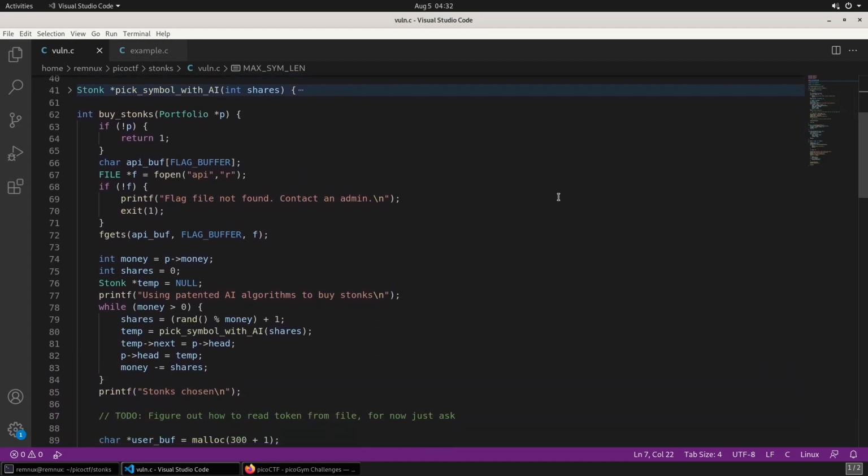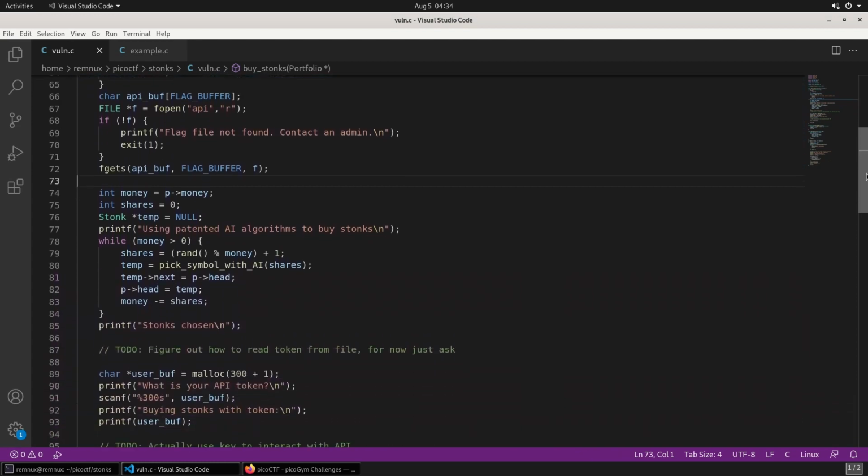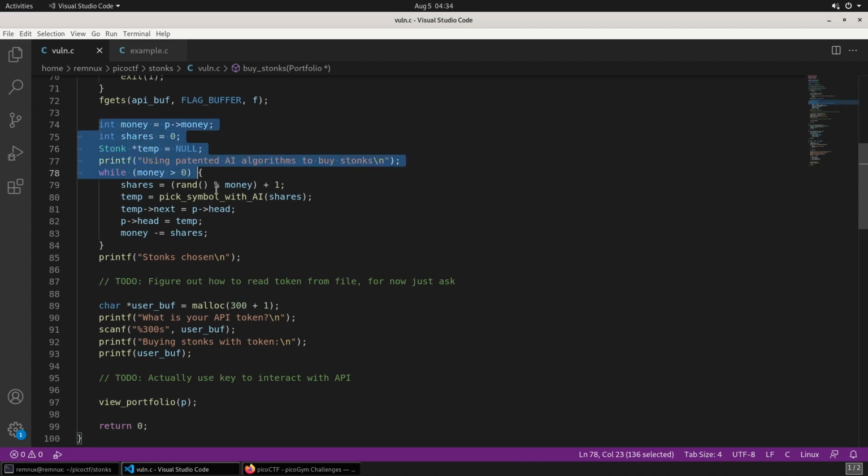Okay. So in this buy stonks method, we have this flag buffer again. Flag buffer set to 128, so we're making a character array of size 128. And then we're opening a file. Then we're going to move the contents of that file into our character array. So this API underscore buff variable will most likely hold the flag contents. Let's have a look what else this method does. I think this is all pretty irrelevant.